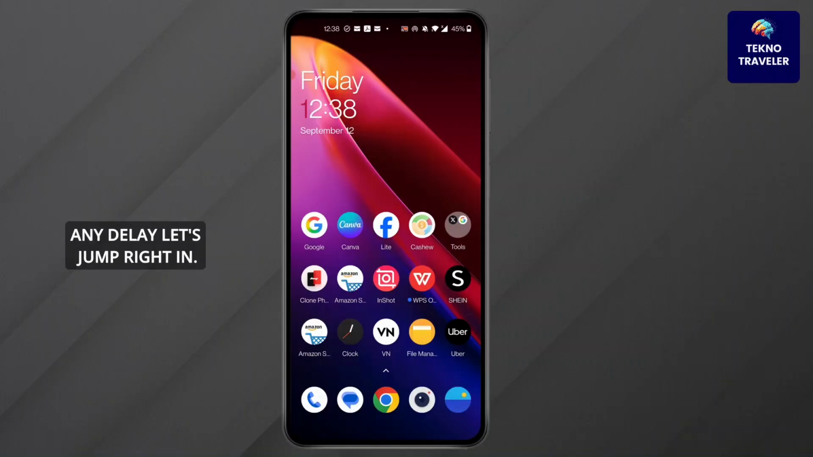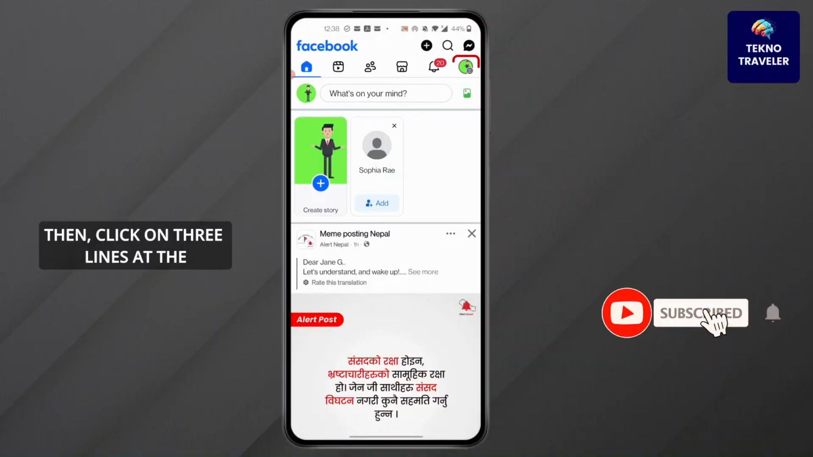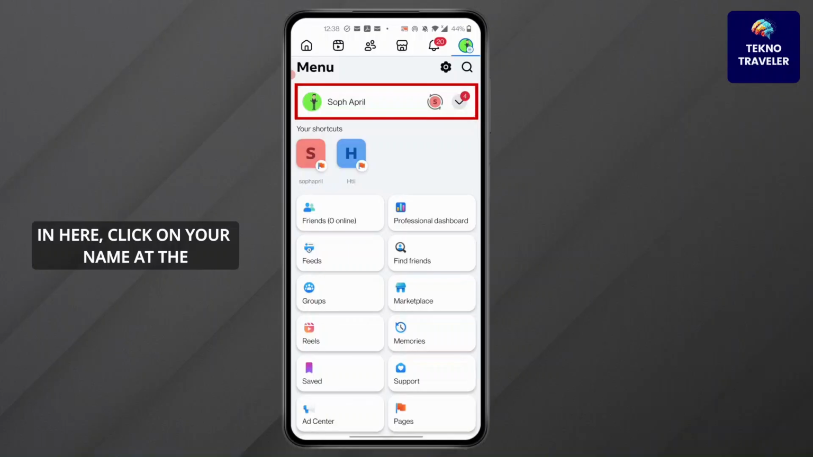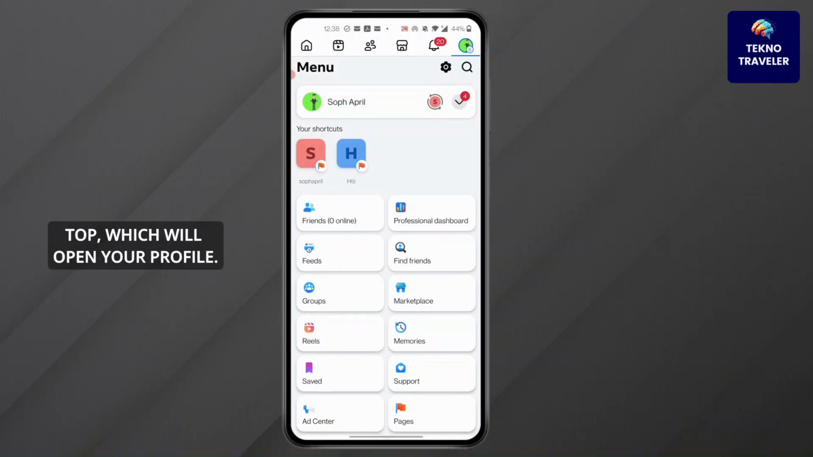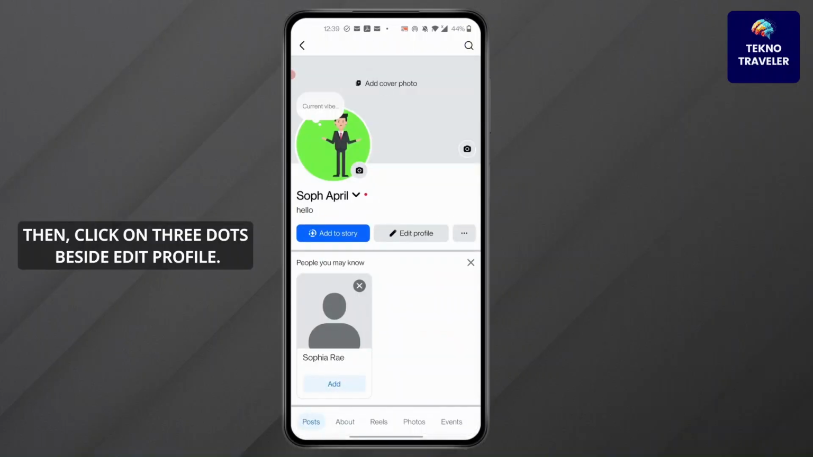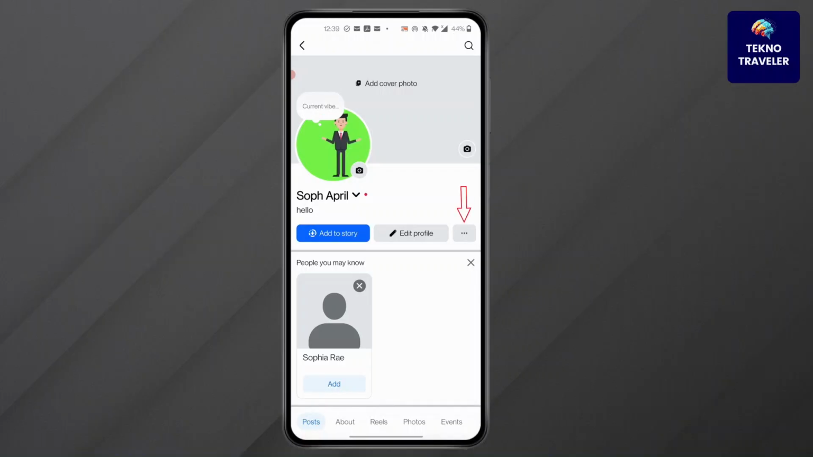Let's jump right in. First, open Facebook on your device. Then, click on three lines at the top right corner of your screen. In here, click on your name at the top, which will open your profile. Then, click on three dots beside Edit Profile.